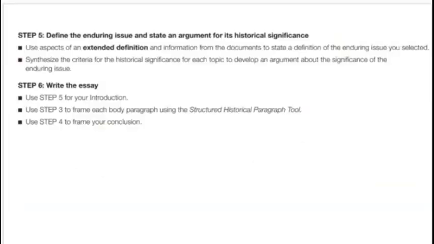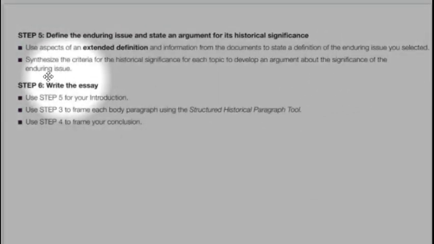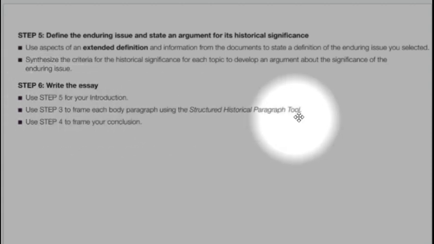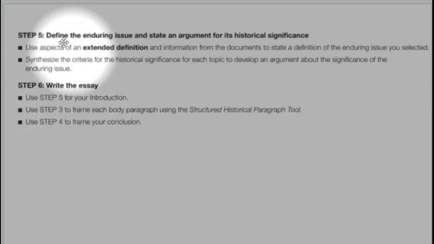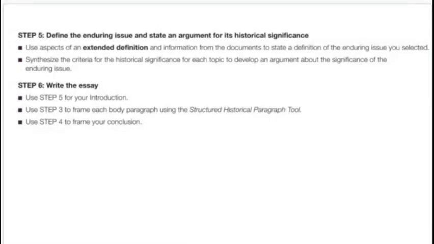The last two steps in the tool, in case you're curious, although we're not going to have time to take a deep dive, in step 5, you would have to, which we kind of did a little bit, define the enduring issue and make an argument for historical significance. You'd have to use the extended definition tool, and synthesize, which means put a bunch of ideas together about historical significance for each topic to develop an argument about it. And then you'd actually write the essay. You would use step 5 for your intro, step 3 to frame each body paragraph, step 4 to frame your conclusion. So even though we're not actually doing step 5 and 6 right now, you have almost all parts except for step 5 to actually put this essay together.